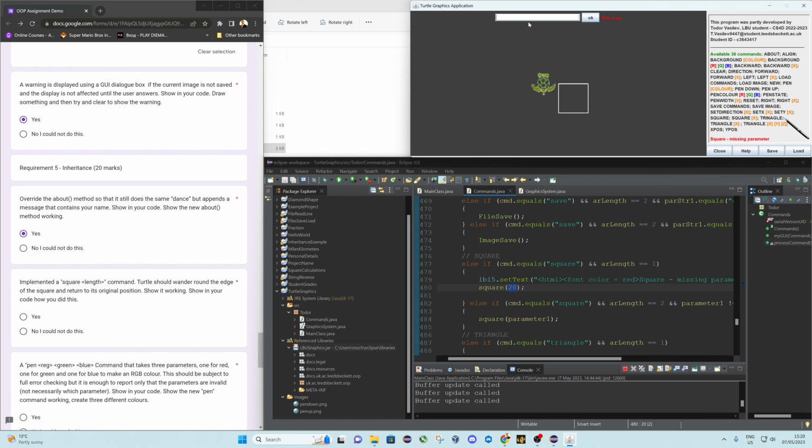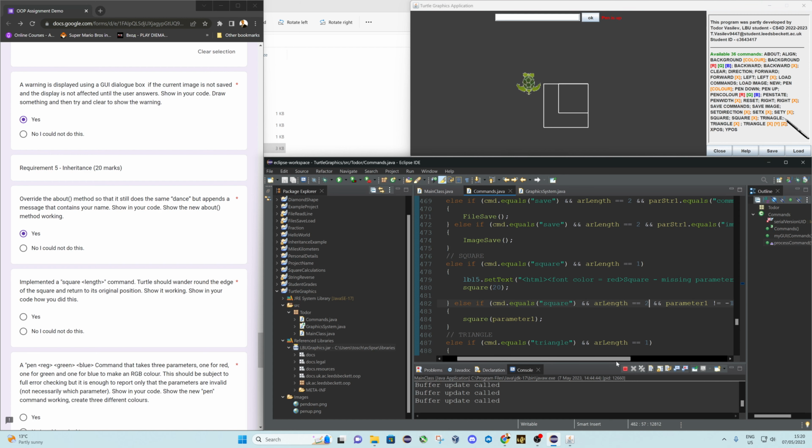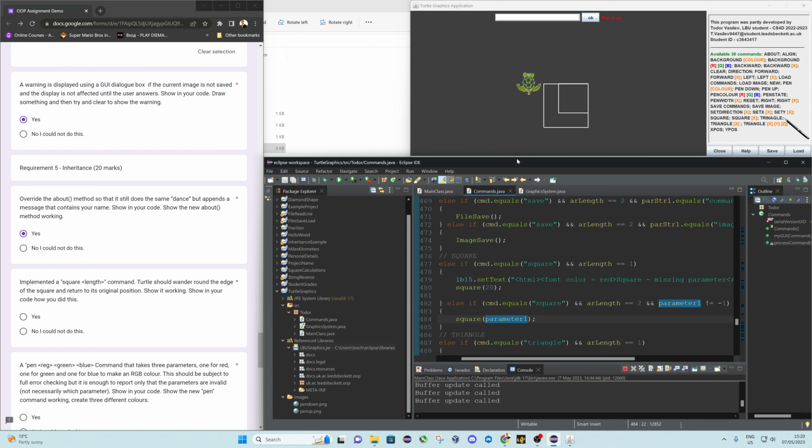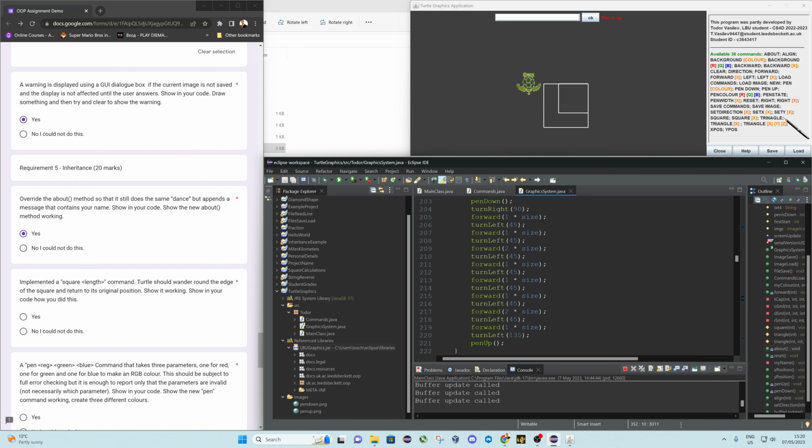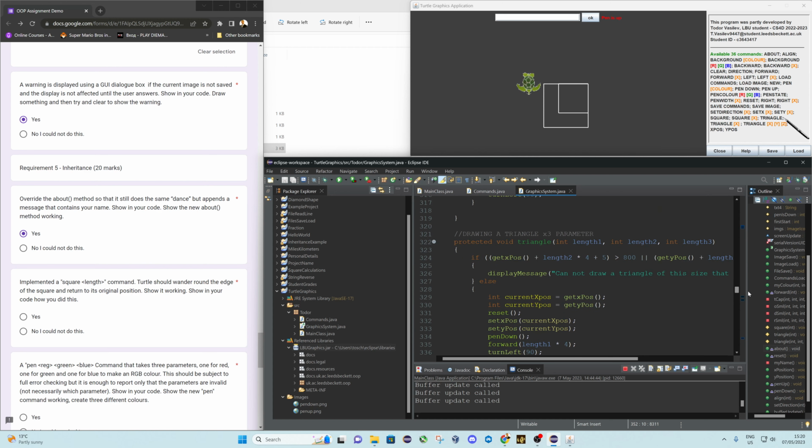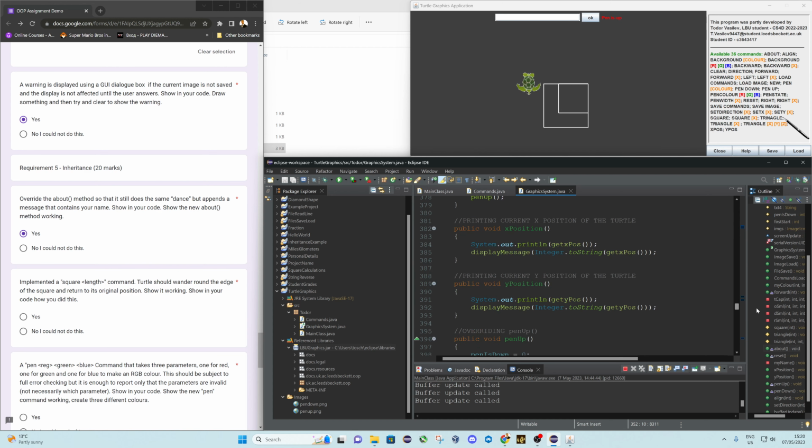But we can also type square with a parameter, which is square, let's say 30, and it will draw a bigger one with 30 pixels. So that's by calling, well, basically it's the same thing, just doing different validation. There we have this one, and the square method itself, well, how it's doing it is we're using a for loop for that.